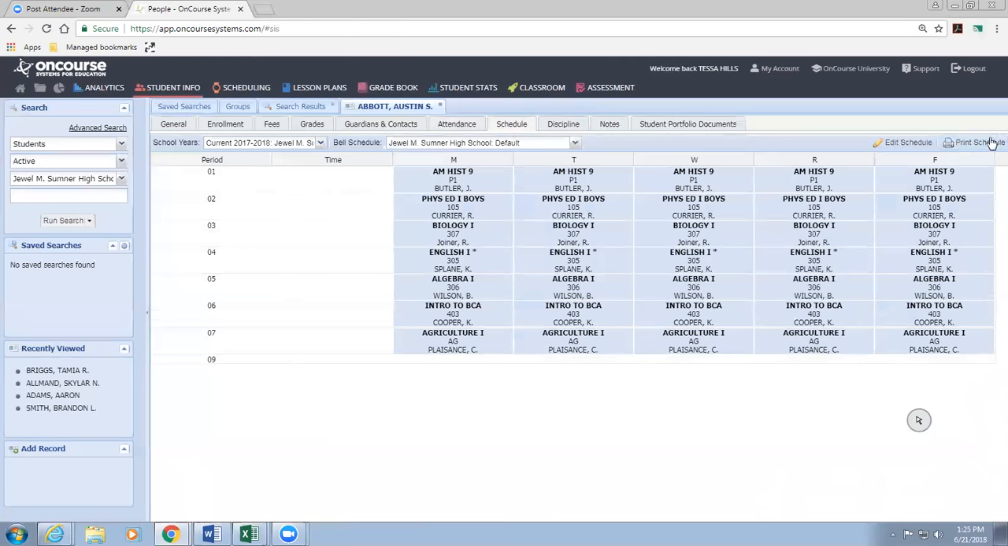You'll notice I have a Print Schedule button up here, so if you ever needed to print the schedule from this screen, you can. But additionally, our little pie chart reporting area is also where you can go to print multiple student schedules at once. This is just an example of how to do it within the current student profile.